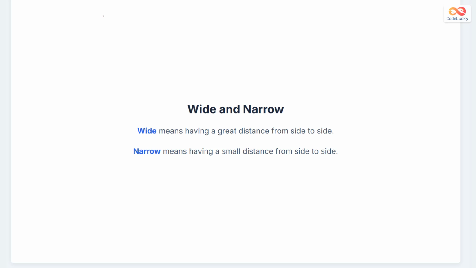The word wide describes something that has a large distance from one side to the other side. Narrow means something that has a small distance from side to side. These words describe how much space something takes across.